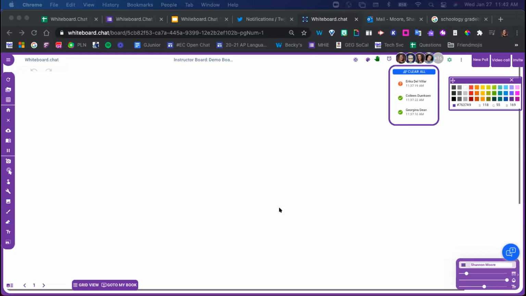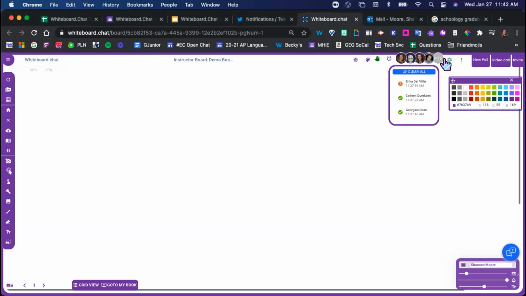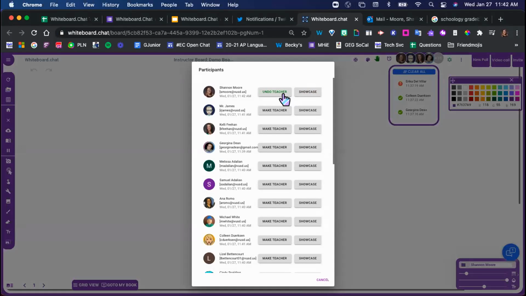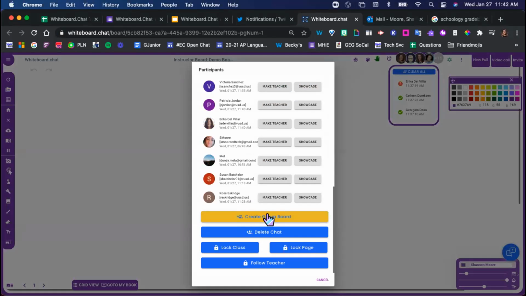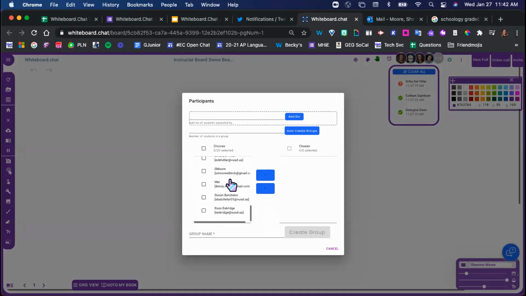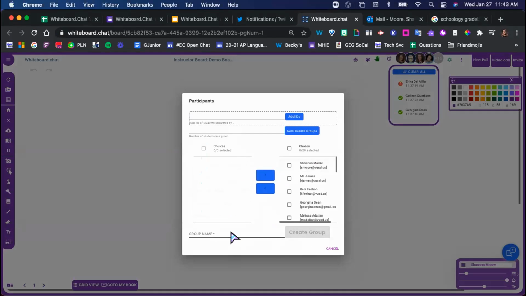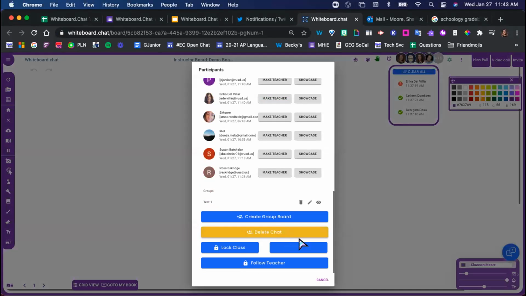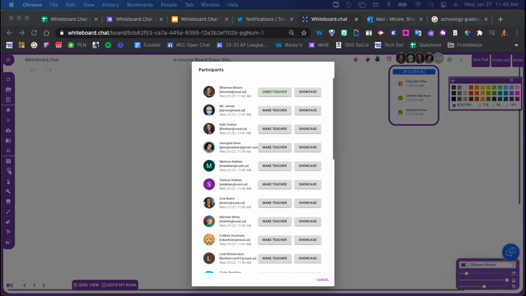So if you're on the board, Melissa, you go up to your avatar or your picture, and you can go to create group board. Because all of these individuals are logged in, you can put them into separate boards, or you can just click select all, and pop them in, and then name it, and then click create group. And so now you are all in a group board and can all work on that board collectively. If you want to delete the group board, you can do that. You can also lock them. Yep. Are there any other questions I can answer?